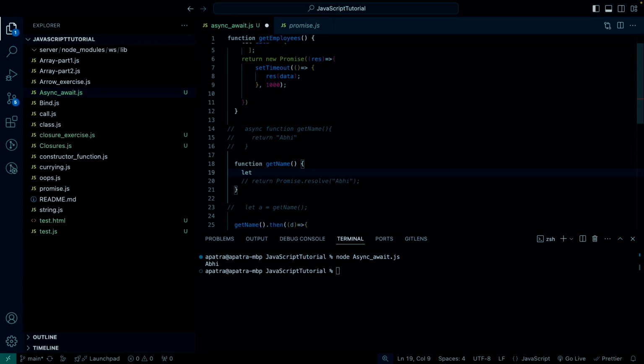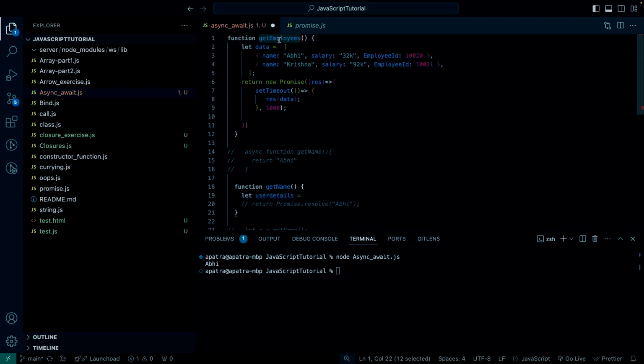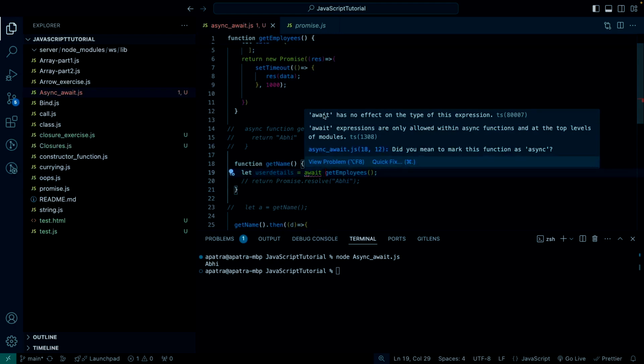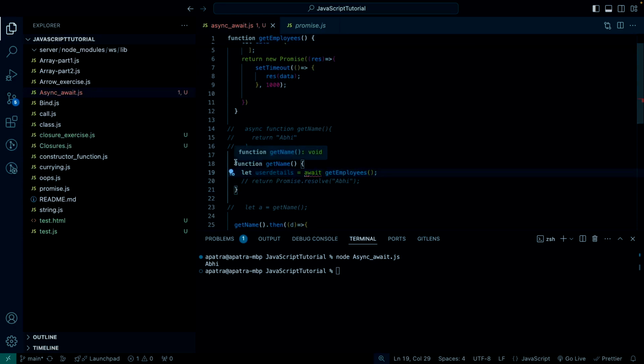Let's see, I'll just give something, user details. Here I'm giving the getEmployees, right? I need this getEmployees data, so I'm using the await keyword here, and see, it's throwing an error because await has no effect on the type of this expression, because I need the async keyword for the function if I want to use the await.